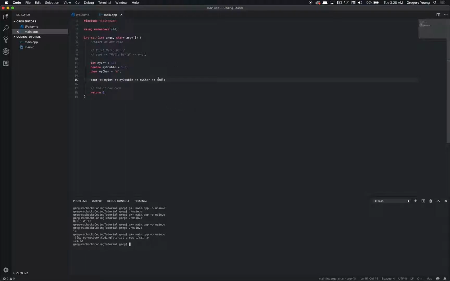Just in case I wasn't clear before, this endl at the end puts a line break. So say if we did an endl here, then we would end up with a break between the 10, 1.5, and A. Okay, cool. So we have that. Now let's look at arithmetic operators.